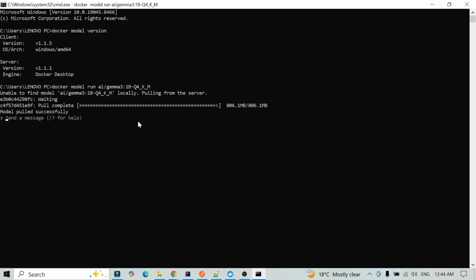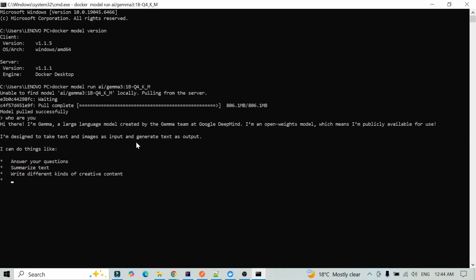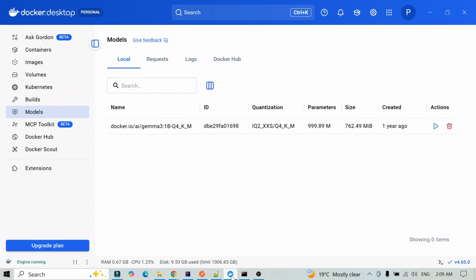So let's ask a simple question. Who are you? Hi there, I am Gemma, a large language model created by the Gemma team at Google DeepMind. So here you got the response of your locally running model. You can verify the same in Docker Desktop, as it's already pulled from Docker Hub.